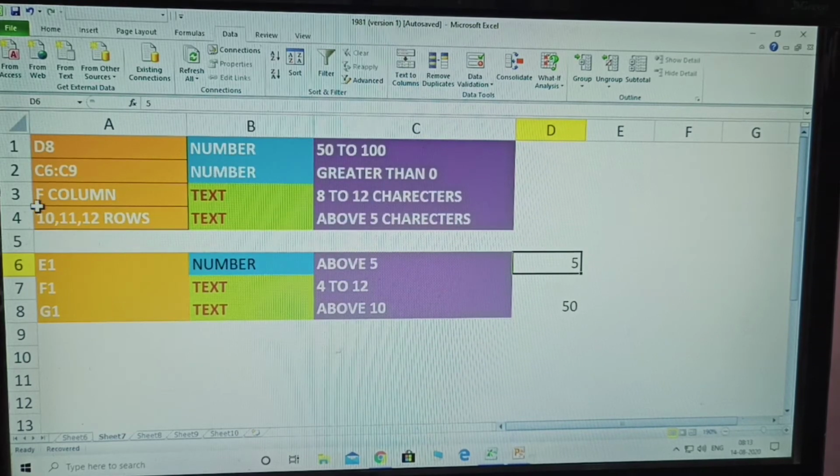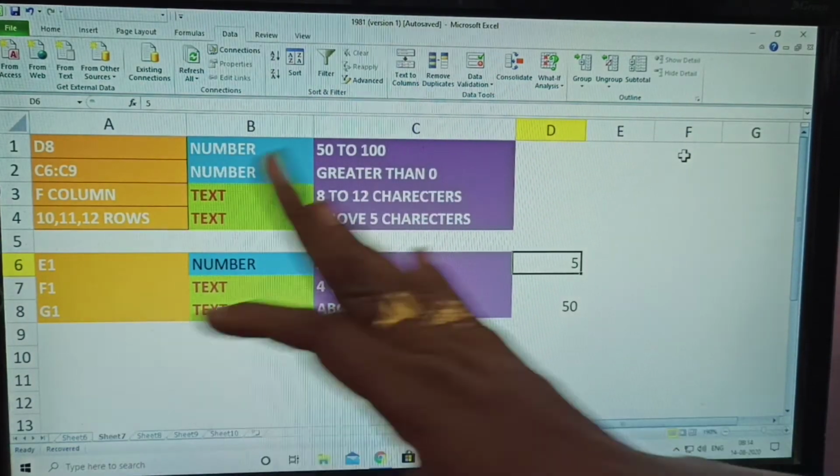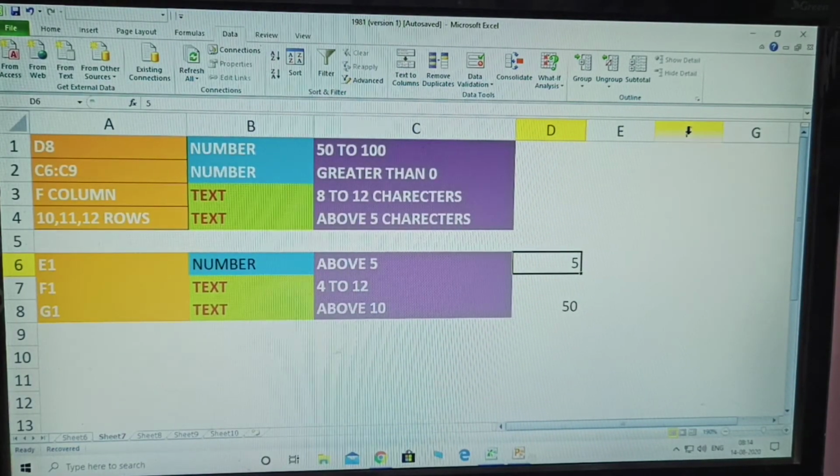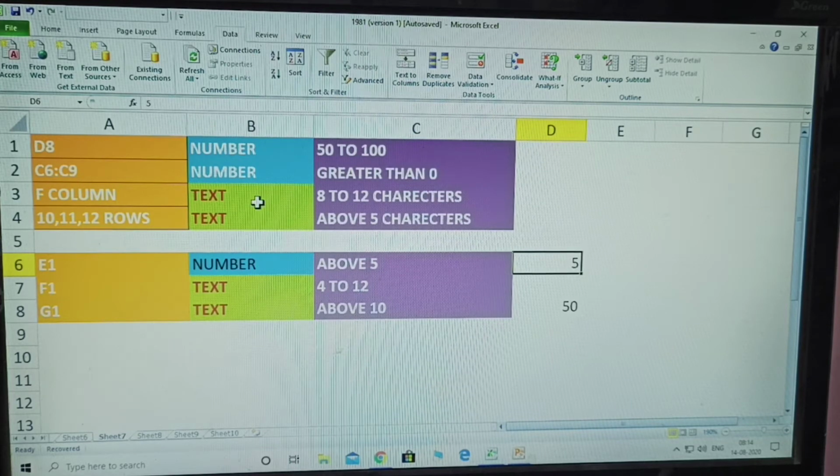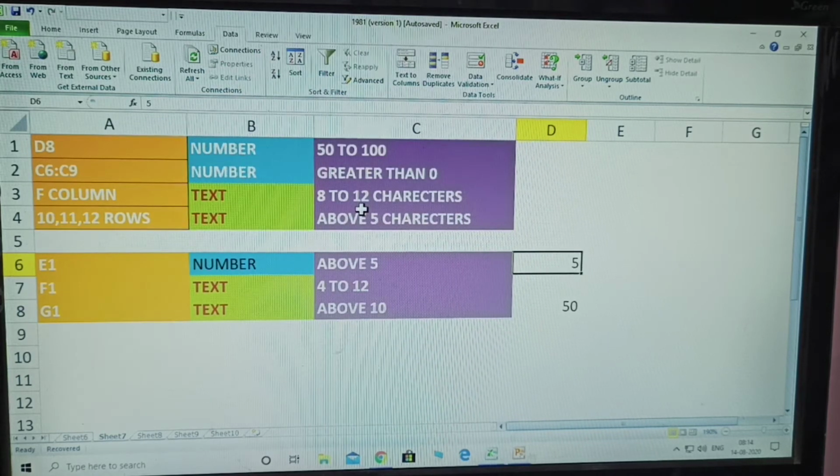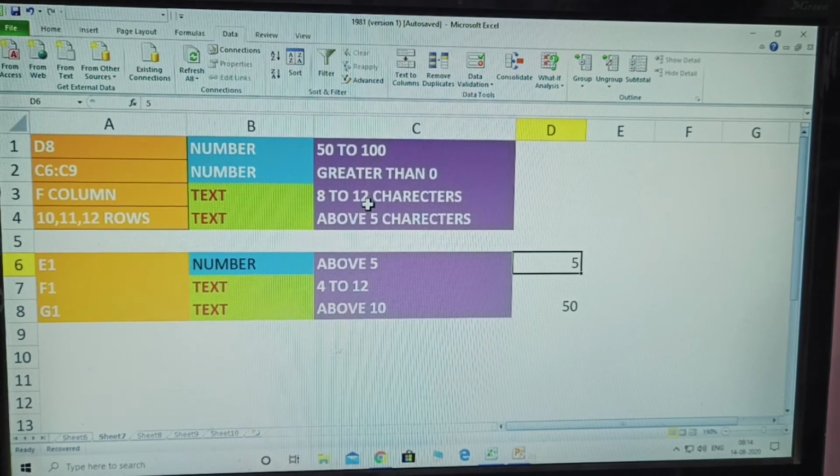Next, third condition, what is that? F column. What is the F column? This one, the F column. These are the columns, these are the rows. In the F column, only text is displayed. What is that? 8 to 12 characters.